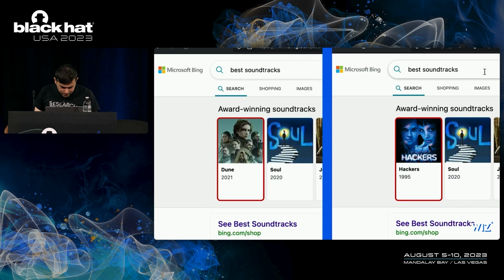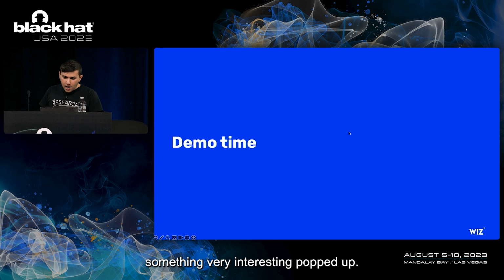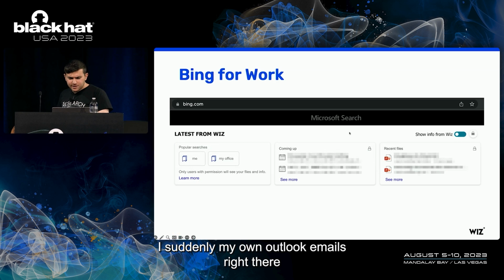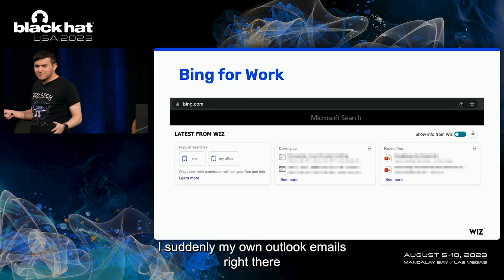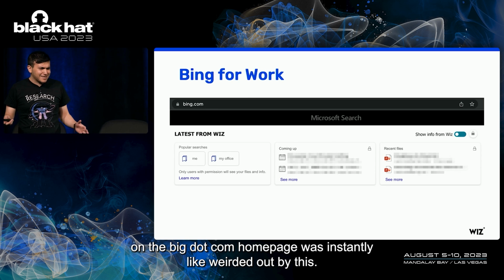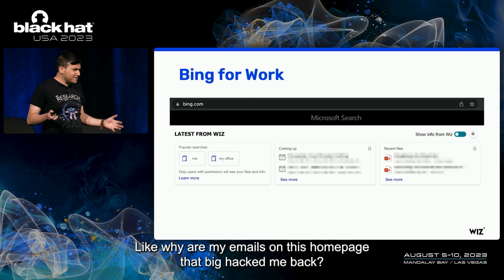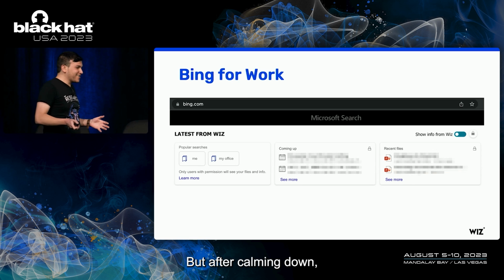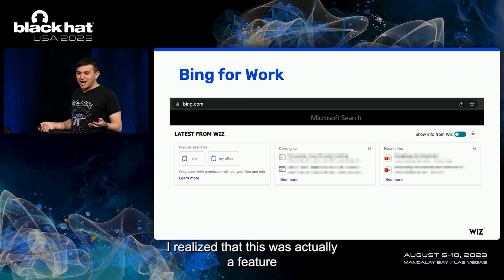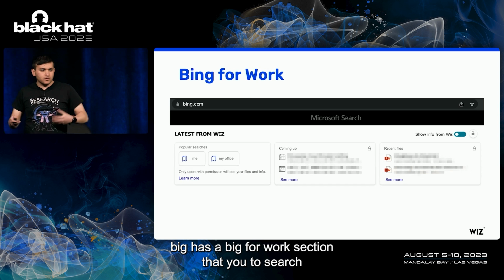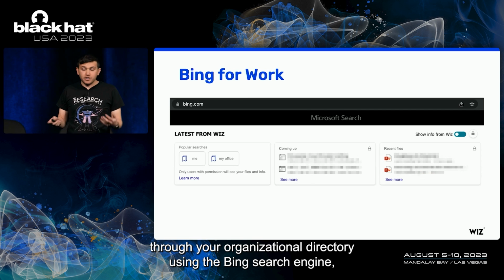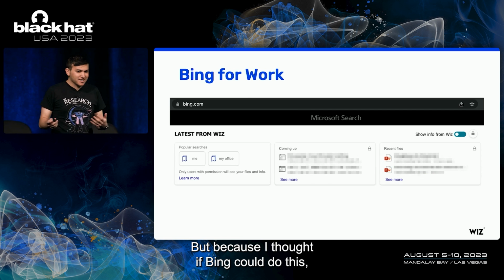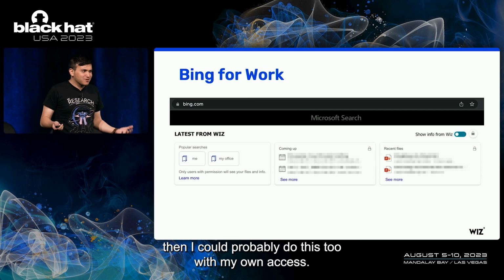Almost immediately, something very interesting popped up. I was on the homepage of Bing.com, and just below the search bar, I suddenly saw my own Outlook emails right there on the Bing.com homepage. I was instantly weirded out by this. Why are my emails on this homepage? Did Bing hack me back or something? What's going on here? But after calming down, I realized that this was actually a feature. Bing has a Bing for Work section that allows you to search through your own organizational directory using the Bing search engine, which is maybe a very cool feature for customers, but for me it was even cooler, because I thought if Bing could do this, then I could probably do this too with my own XSS.